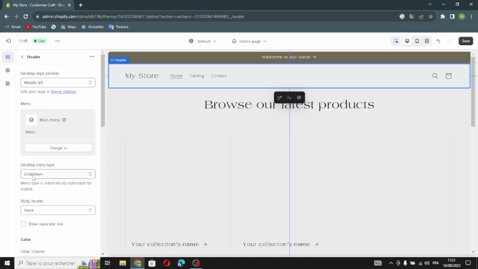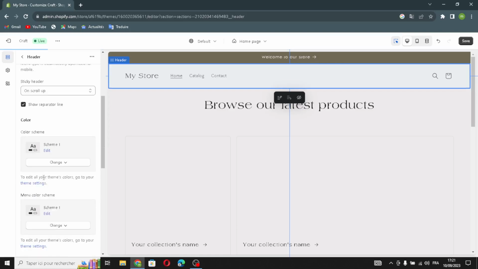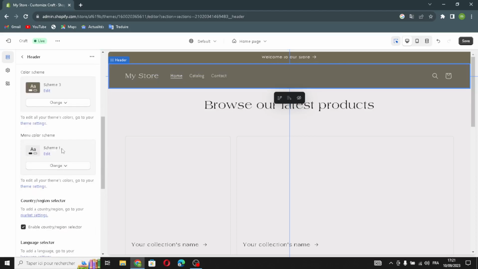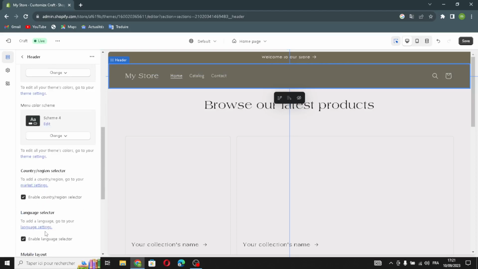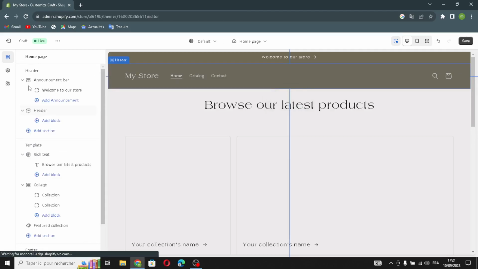You can manage the desktop menu type. You can manage the sticky header. Also, you can show separator line. You can change the color scheme, and you can also change the menu color scheme. So like this, you can enable country and region selector. So that's it. Now let's get back.